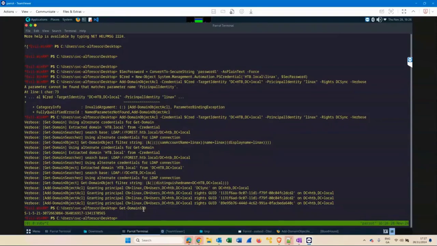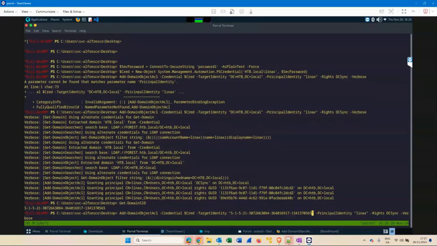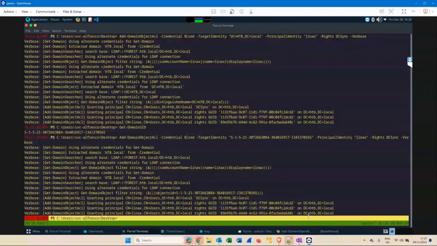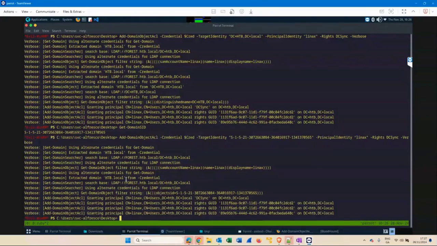So I'm going to run get domain SID. Again, this is a PowerView function. We'll grab it. So this is the SID of the domain. Let's quickly pop in here and change the target identity. And we'll put the SID. Okay, so it also works with the SID of the domain, as advertised by PowerSploit, I suppose.